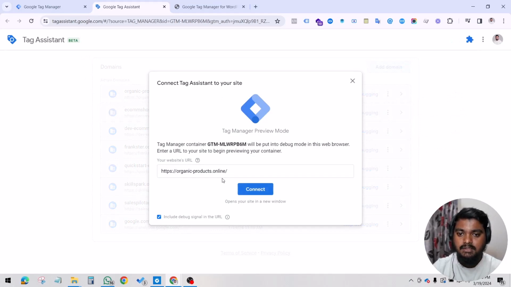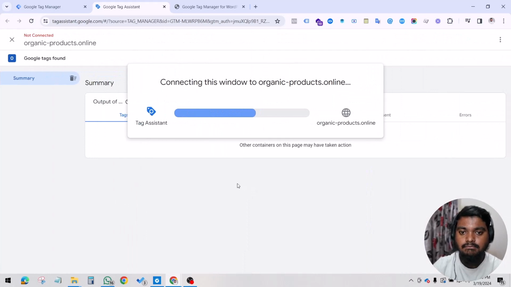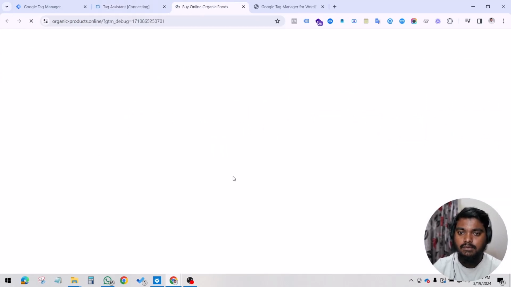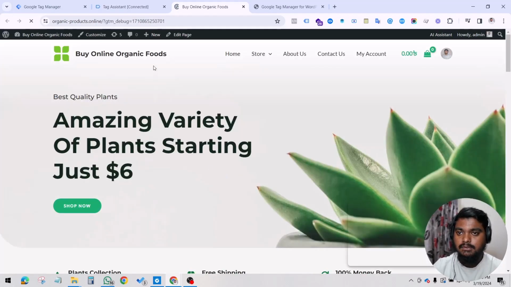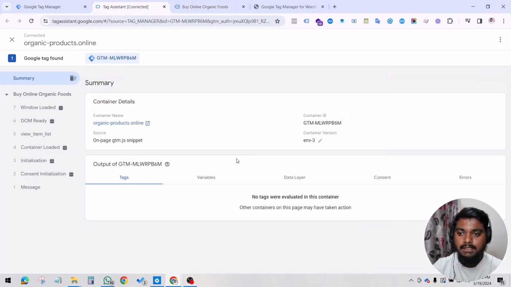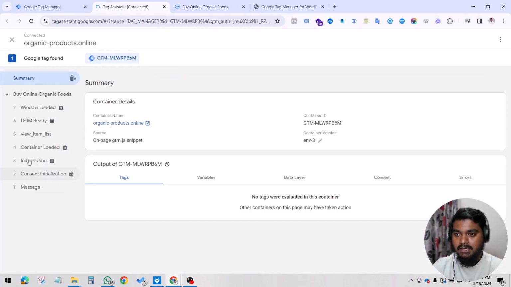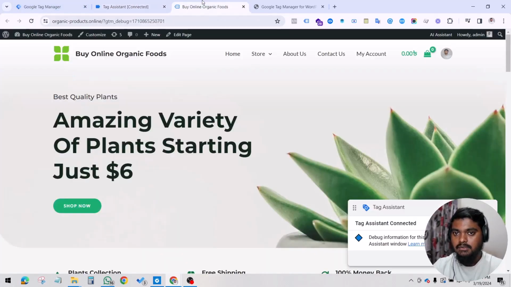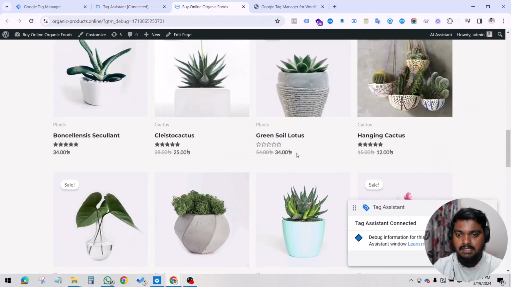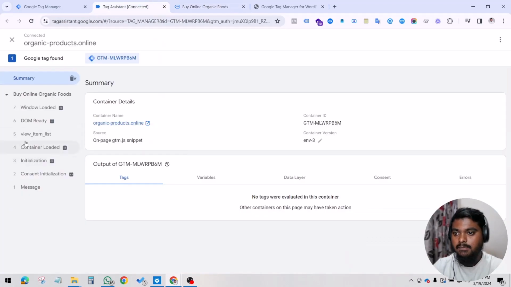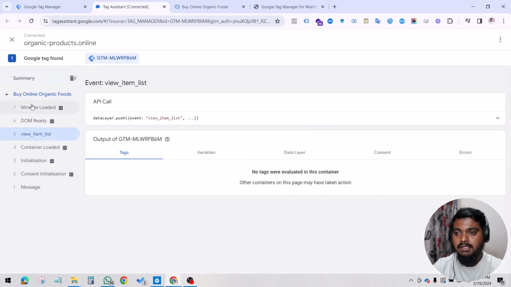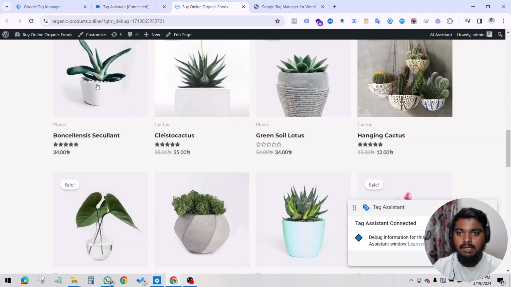So here is our website. You need to paste it. Now click connect. Superb. Now we are on our home page. We can see that it is connected, so our data is arriving here. On this page there are some collections of products, so you can see view item list, but I want to show you a specific product page.